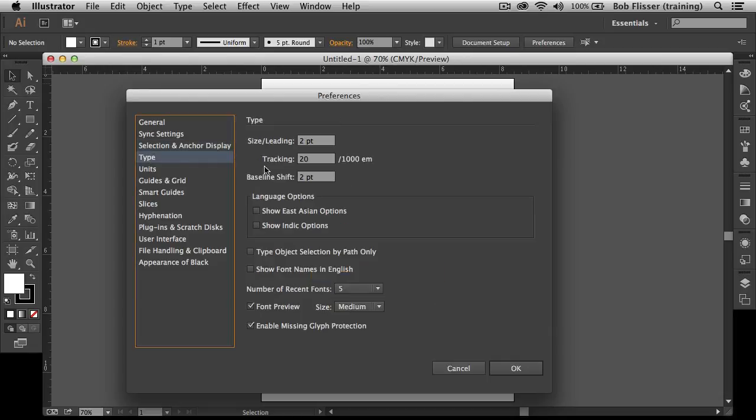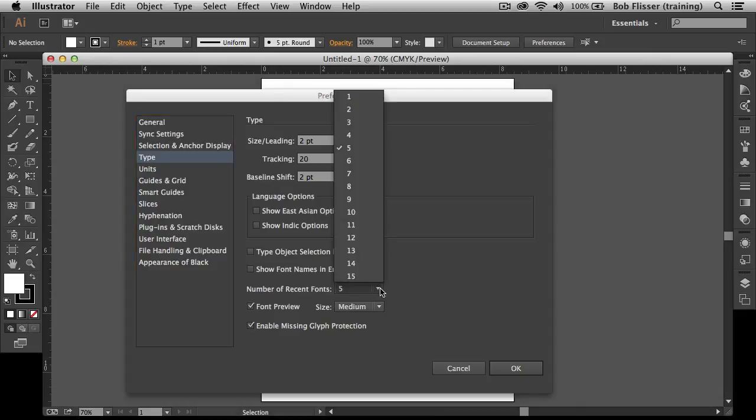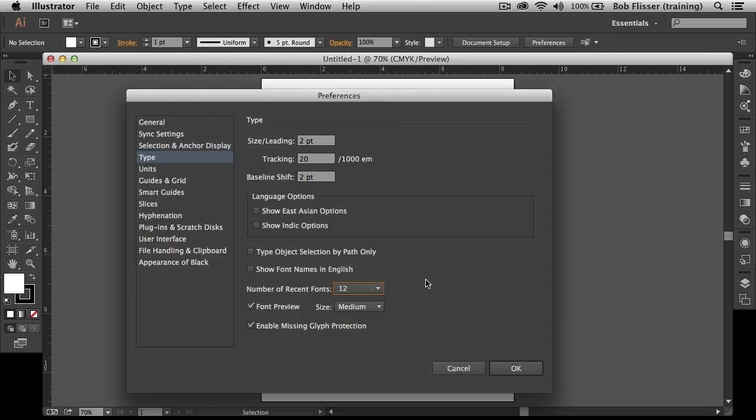Let's go over here to Type. These numbers are simply the defaults for size, tracking, and baseline, and you can modify those at any time. Down over here, let's say if you have some fonts that are in other languages, some Asian languages, if they have English names, you can turn this on and do it. No guarantee that every font is going to have an English name. And the recent fonts that show up in the list, how many of those do you want? So you can increase that. Maybe if there's a dozen fonts that you use often, you can always do that. Now, why would you not want a font preview? I really have no idea. What I did was I made it bigger so the previews are easier to see.